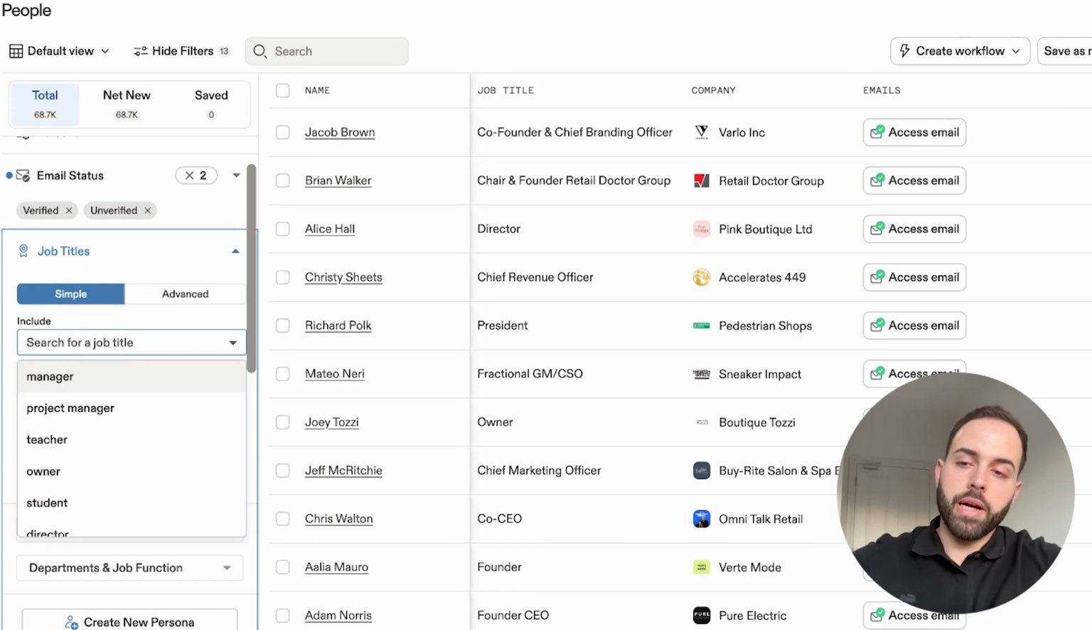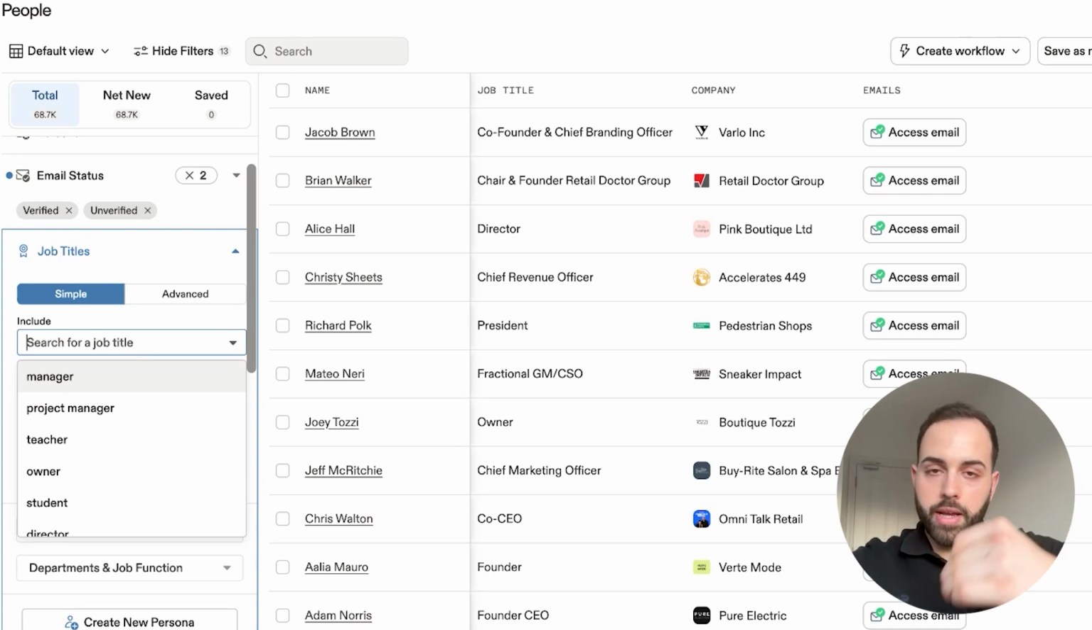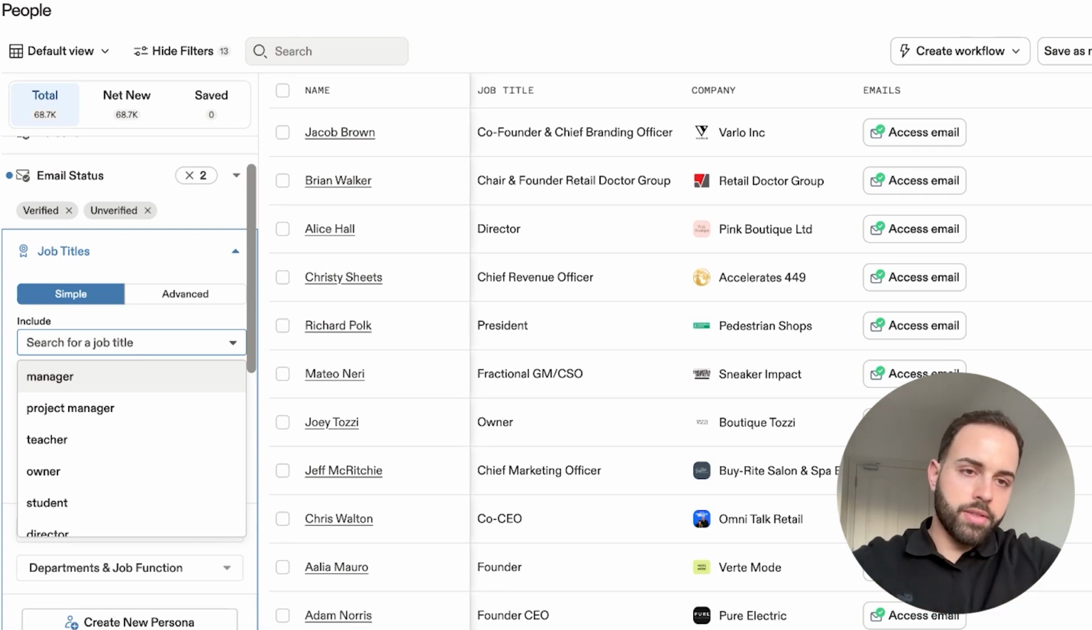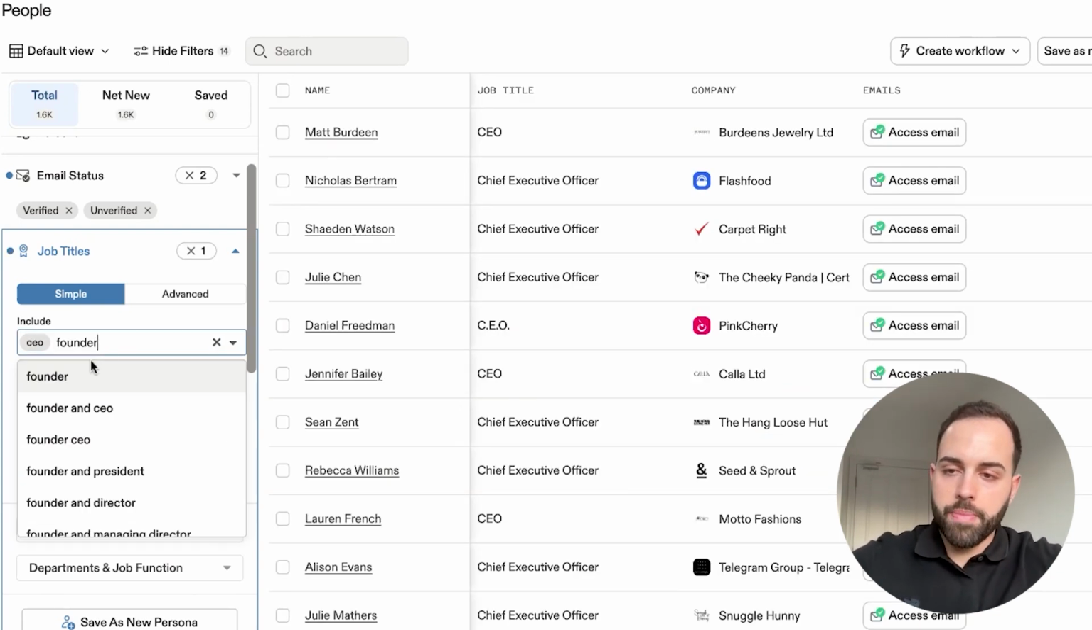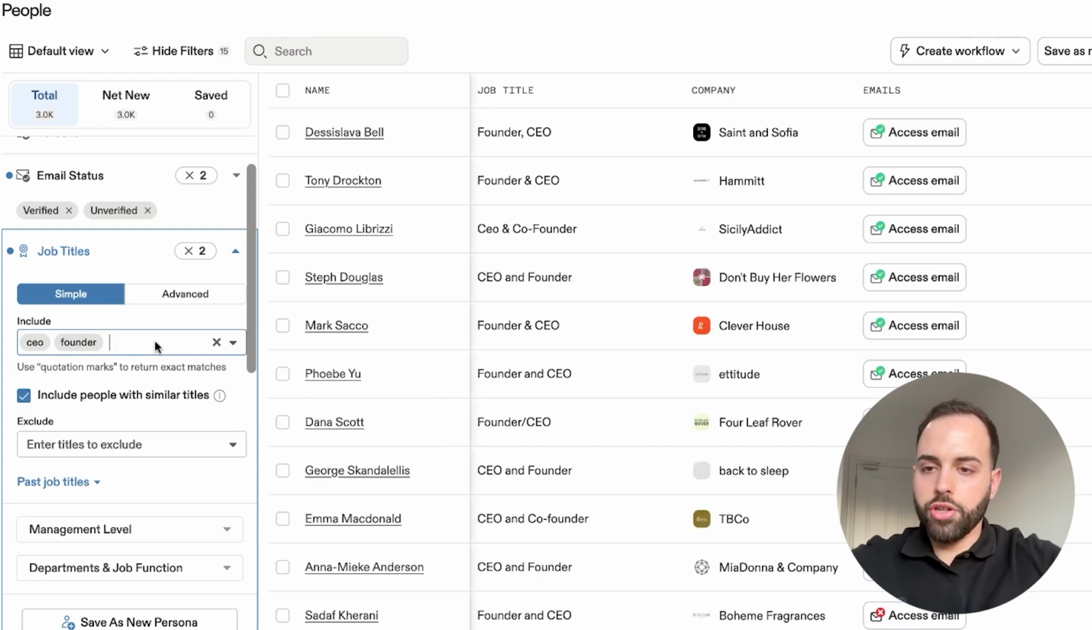The first way you can go about this is by inserting all the specific job titles that you want to go after. So let's say you're selling marketing services for ecom brands. Let's say you do their email marketing, or you run Google ads for them, or Meta ads for them. You want to go after the CEO, the founder. So you just type in the words and then you just press enter.